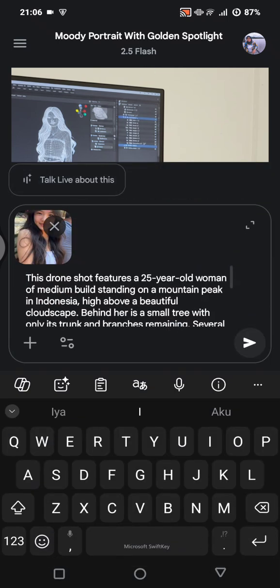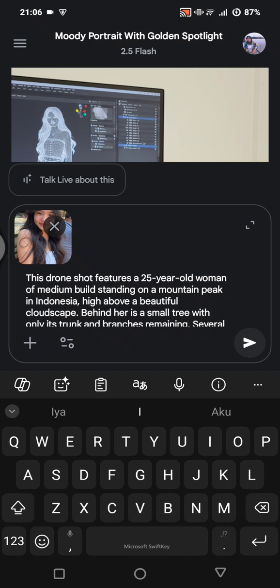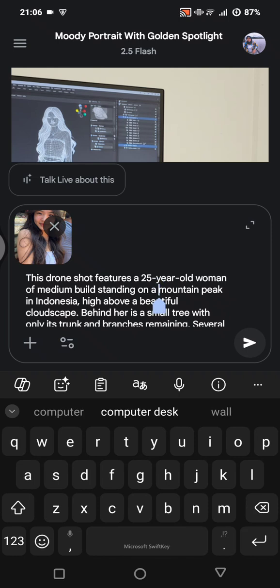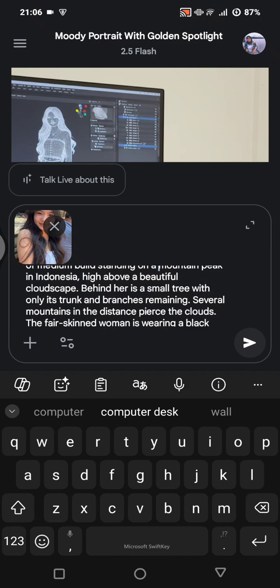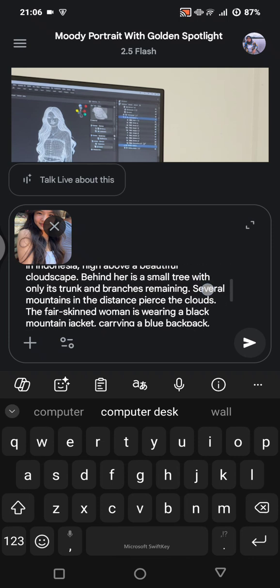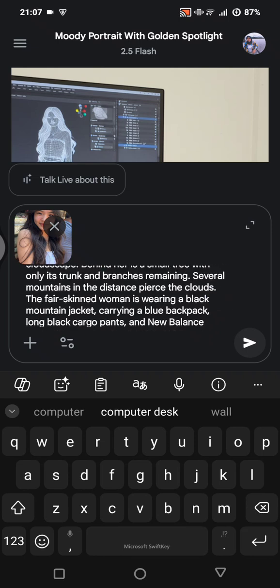So here's the prompt for the mountain scenery photo. This drone shot features a 25-year-old woman. You can always change the age. Medium build, standing on a mountain peak in Indonesia. You can also change the country if you want to. And behind her is a small tree with only a trunk and branches remaining.